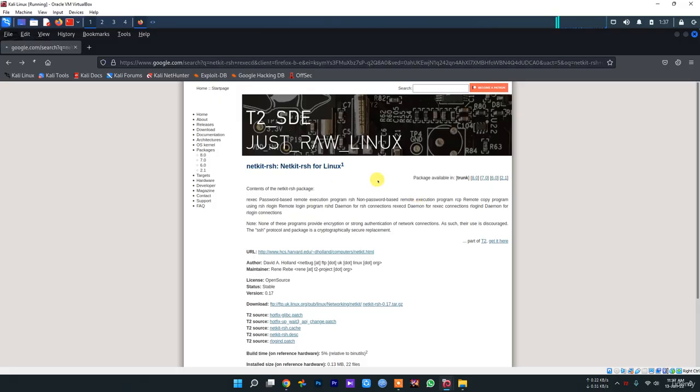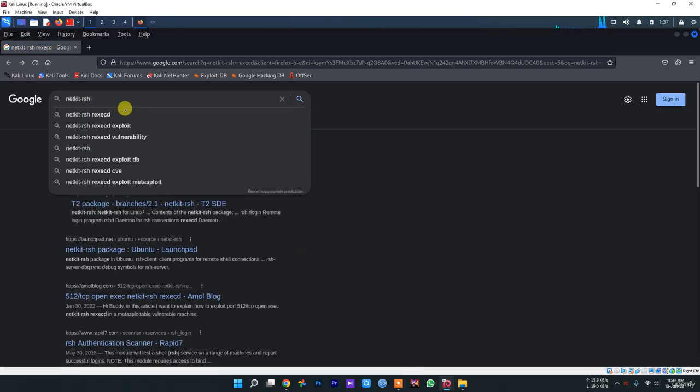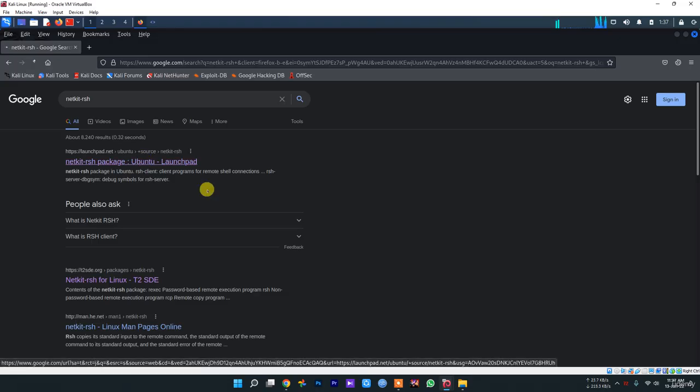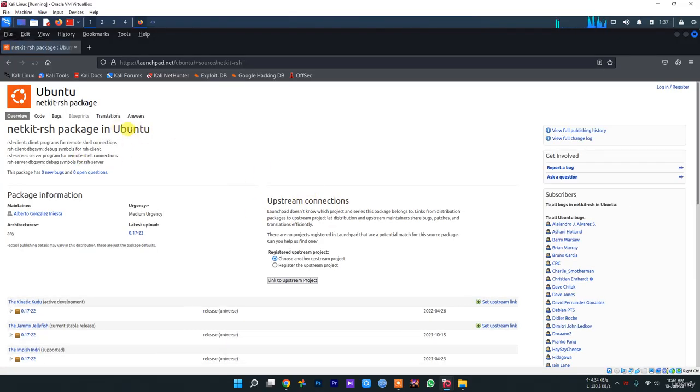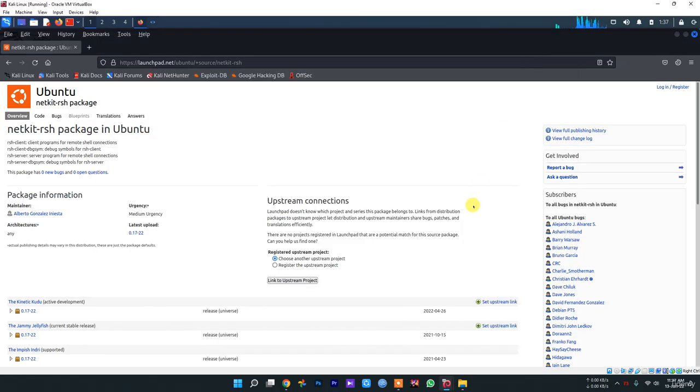So let's go back and see. Let's delete this and search. As you can see, this is from Ubuntu, and we are also running Ubuntu. This machine, our Metasploitable machine, is based on Ubuntu. So it is an RSH client service to connect, and this RSH service is what you need to install to connect to the server.